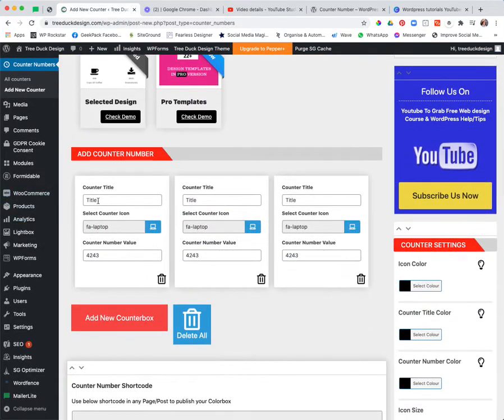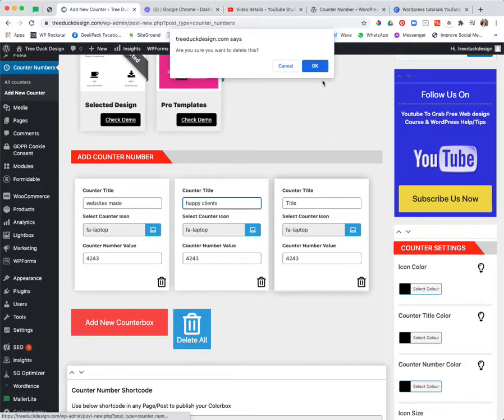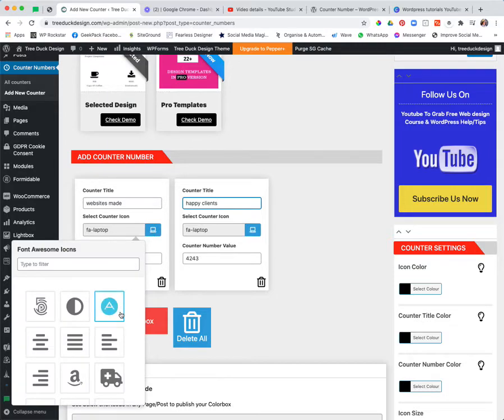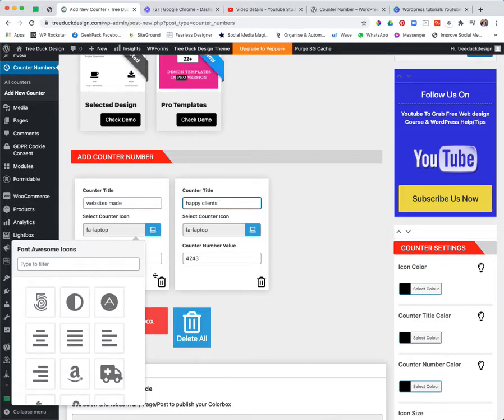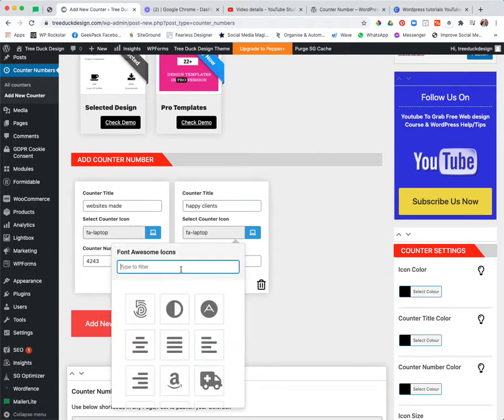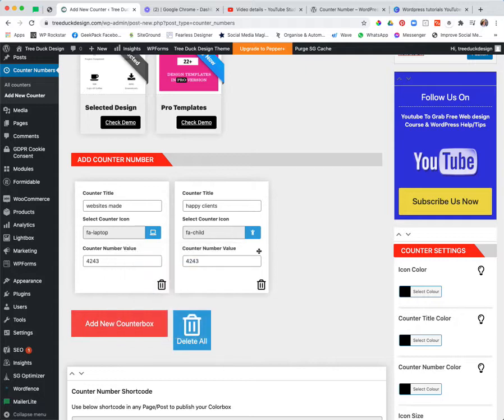And down here you can have your title, websites made, happy clients, and that'll do for now. So let's get rid of that one. Okay, let's choose an icon, so you can literally just click on this icon of a laptop, which actually is fine, so we should leave that one for websites made. Happy clients, there is one called child, so that's great.